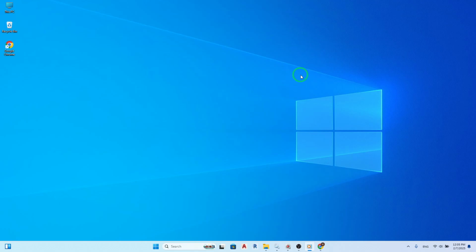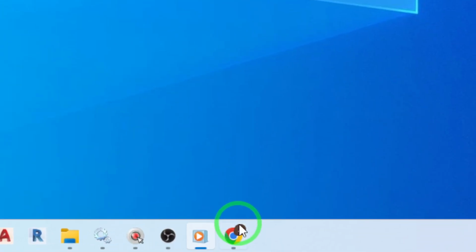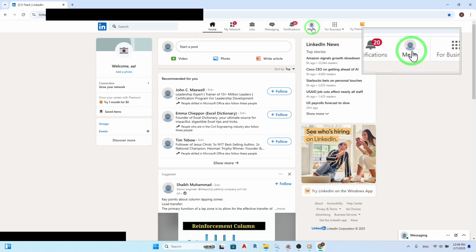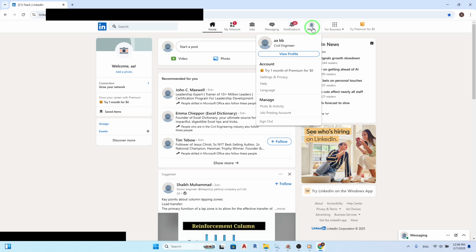First, open your LinkedIn account by navigating to linkedin.com in your web browser. Once you're logged in, look at the top right corner of the page. You'll see a small icon that represents you. This is the Me icon. Click on it to access a drop-down menu.